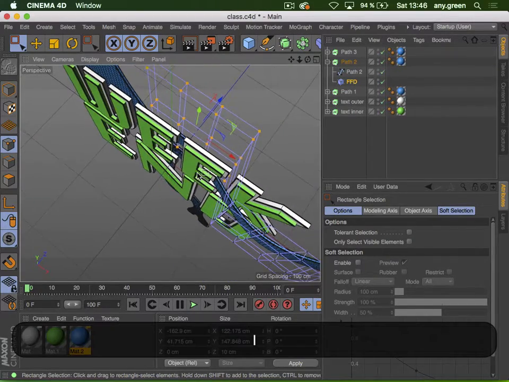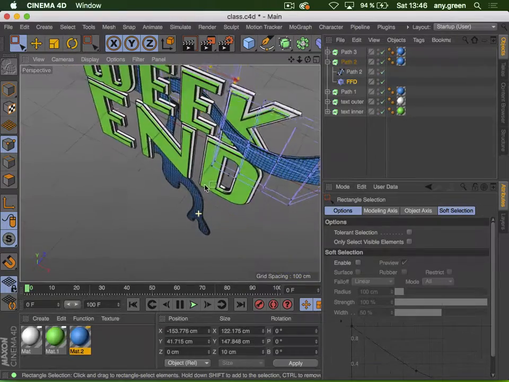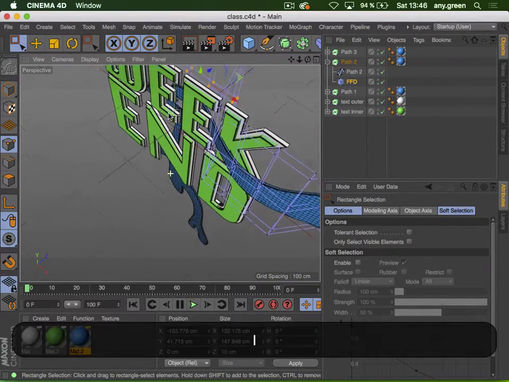Okay, I didn't select the FFT. I was actually moving the points on the file.